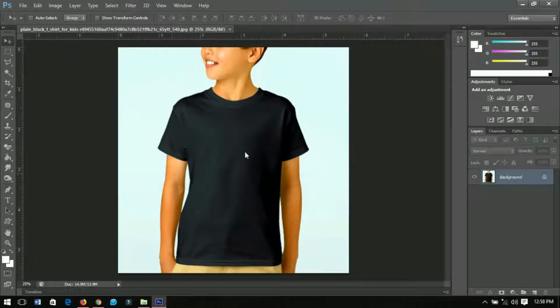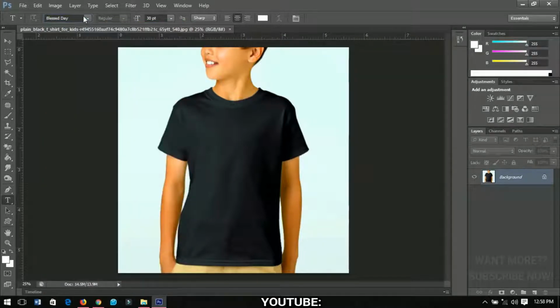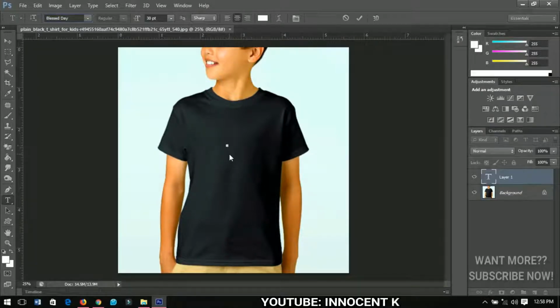Alright, so I'll be using a text only. In subsequent videos I'll be using the logos and other stuff to make designs of t-shirts. So first thing that you have to do is select your text tool, and I have my color to be white. The font type is Blessed Day. I'll include it in the description so that you can also download it. Alright, so you just go ahead and left click and you start to type what you want to type.